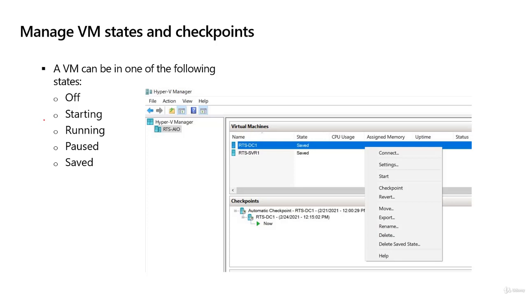A virtual machine can be in one of five states. If you shut down a virtual machine, it moves to an off state. Any VM you look at in the Hyper-V console, you'll actually see the state column and it'll tell you the state of the virtual machine. So it can be just simply powered off like you did a shutdown.